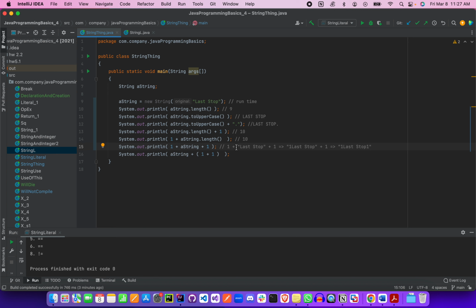So this is how the process happens. First this 1 is added to the "last stop", and then in the end this other 1 is evaluated, and this is the output that we get, "1 last stop 1". Again, to reiterate, we have a left to right evaluation in line 15.